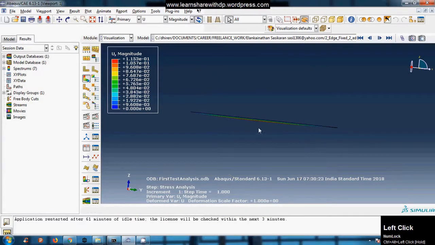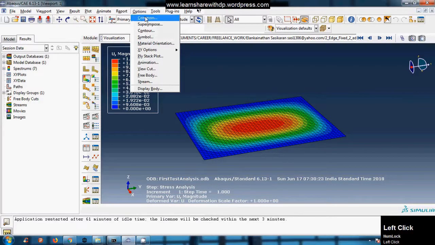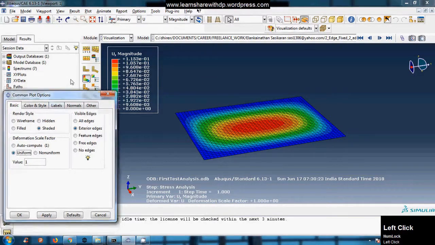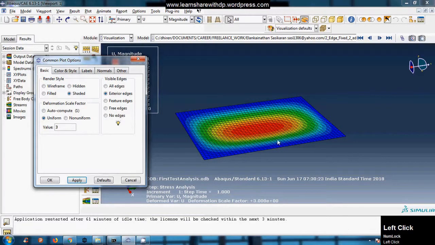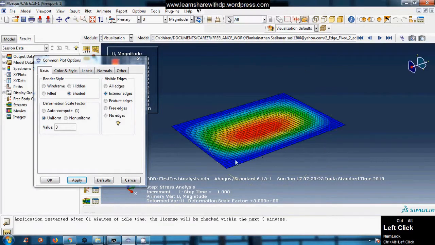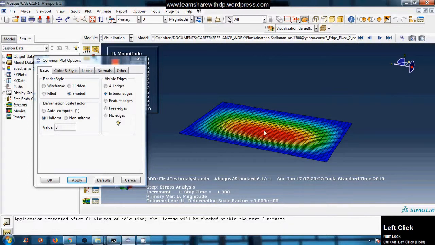So you can scale it up. To scale it, go to options, common, click on uniform and put it something like 3. Okay, let's apply it. Look at this. Now you can see that more of a dip has been created here. That means the displacement values have been scaled up.